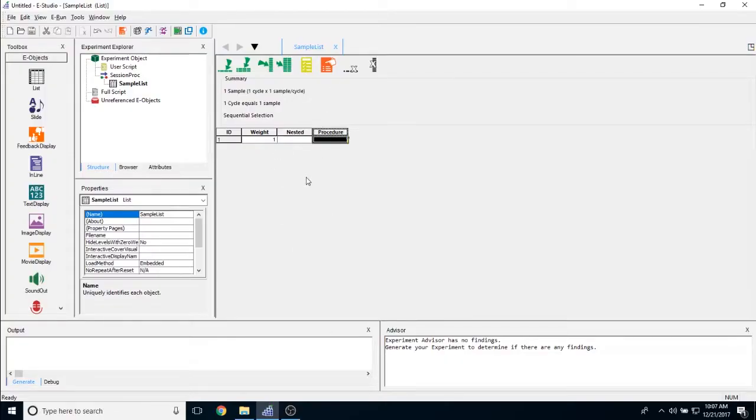And the last column we have by default is called procedure. Anything typed into the procedure column here is going to create a new procedure under the list object. So if you look here, I have session proc, that is my current procedure. Anything that I type in here will create a new procedure called whatever I put in there, and it will show up underneath this list object. So this is how we control the flow of the experiment in ePrime.